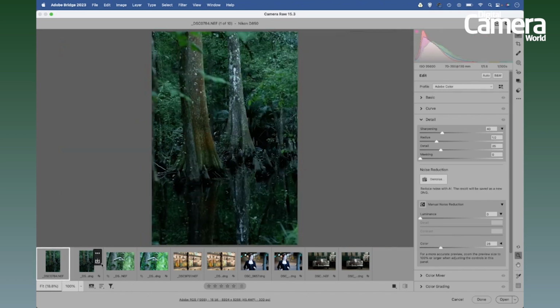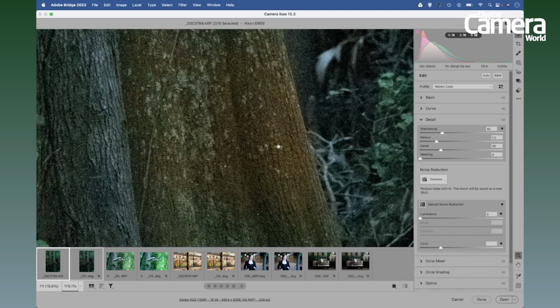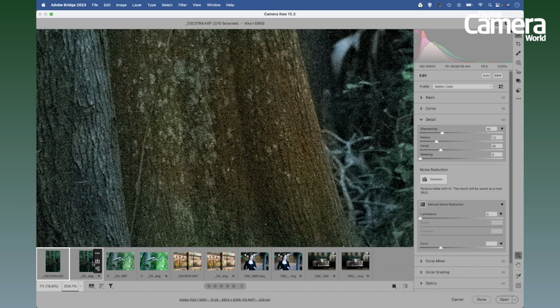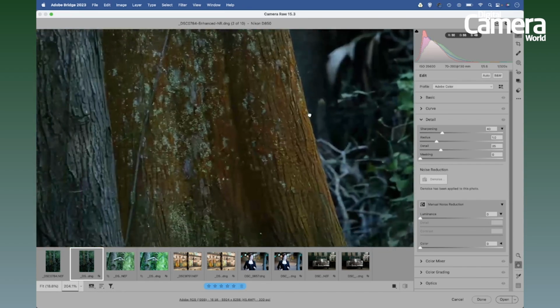And finally, we'll look at a landscape image here. This was the grainy, noisy version, and the improved version. There's so much more potential there for a really great detailed landscape shot.